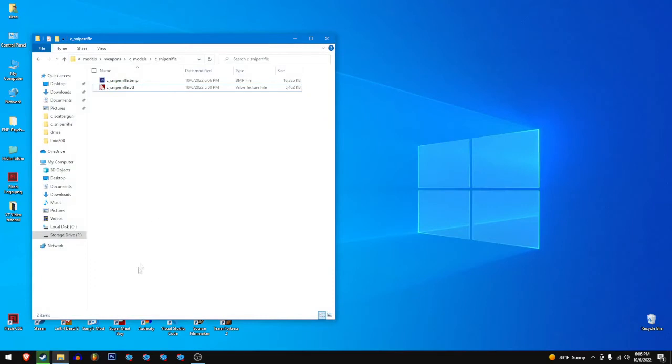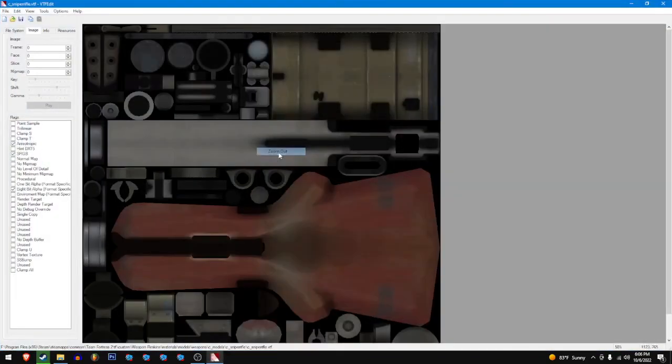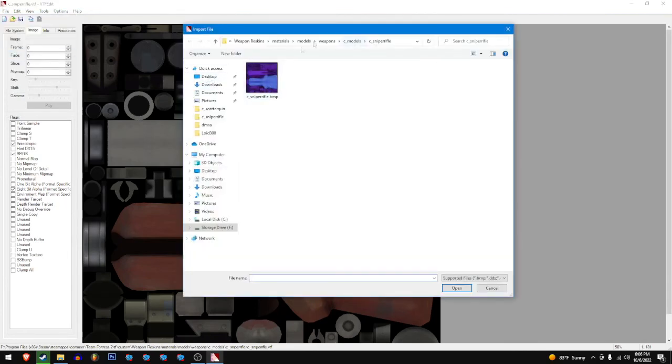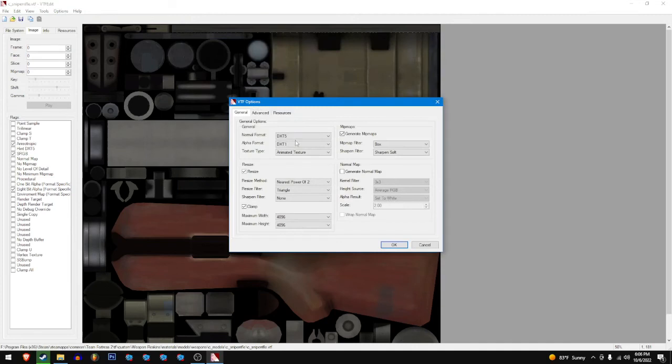So now that you have that, you can reopen the C_sniper_rifle.vtf again. Now this time, what we're going to do is import it. So remember, we're going to need this and this, or whatever it's checked. Now, you might be wondering, how the hell do we check this? All you gotta do is go to File, and then Import, and then go to the directory, and then import this, put the alpha format to DXT1, and keep everything else the same. And then press OK.